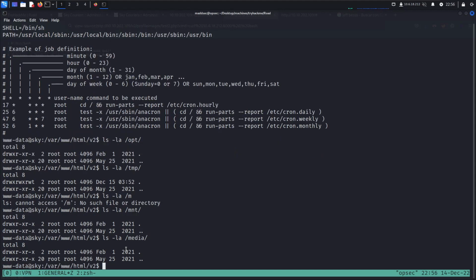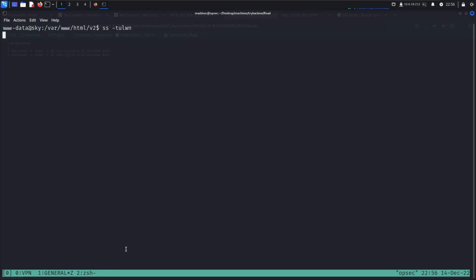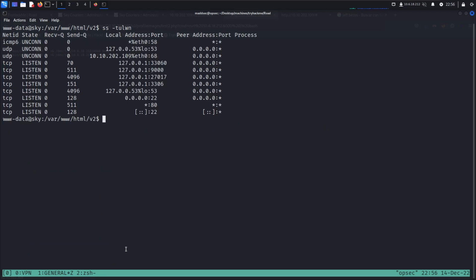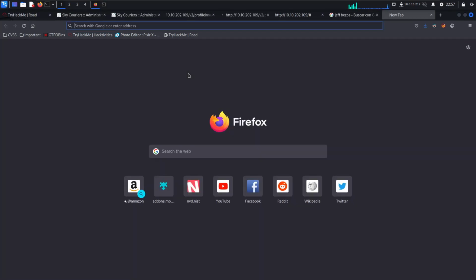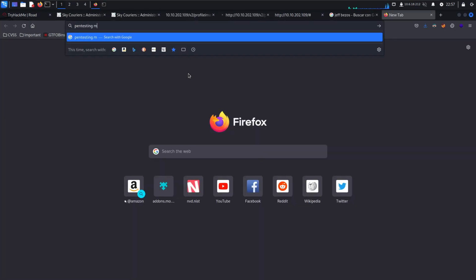Let me enumerate running open ports, and we have 9000. I'm not really sure what that is. We have, I think 27017 is for MongoDB, and 3306 is for MySQL, which are interesting. So let me try, for example, pentesting Mongo, HackTricks, right?